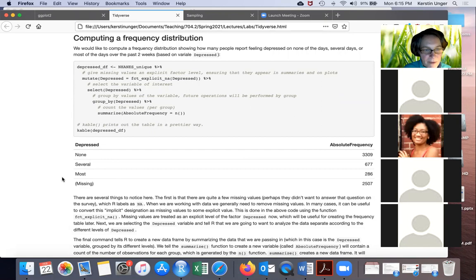It has the grouping variable, which is depressed, with the different categories: none, several, most, missing. Then we have the statistic that we calculated, just the absolute frequencies. So it's 3,309 cases that said none, 677 said several, 286 said most days, and then we have 2,507 cases where we don't have an answer to this question.